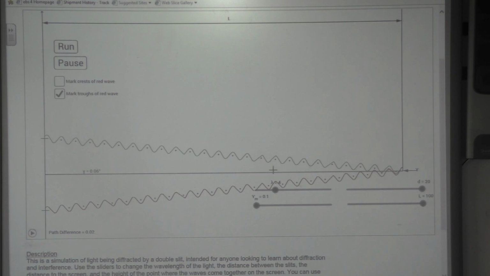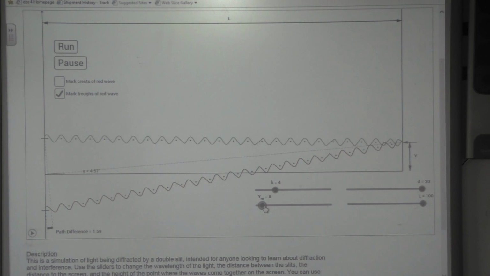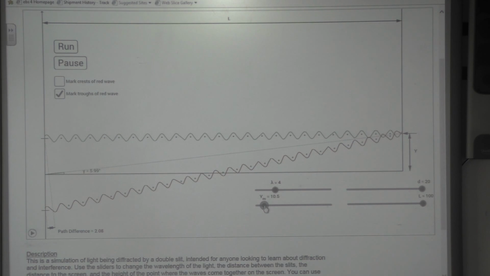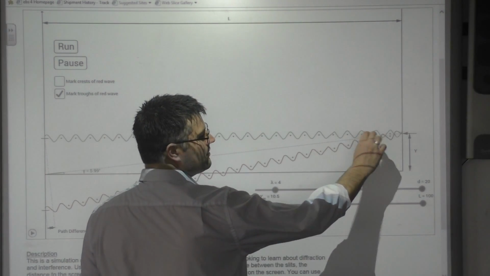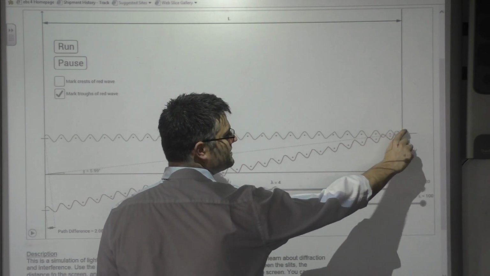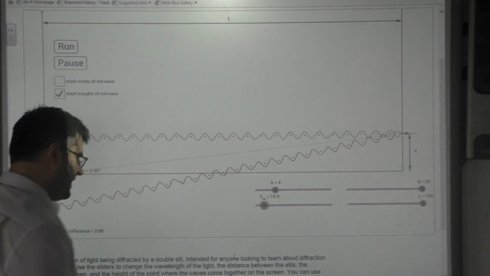So let's see if we can find a position where the dots hit the screen at Y and they are combining destructively. Well, look at that, I've managed to get that pretty bang on. So you can see here that the dots, they're going to combine destructively at this point.